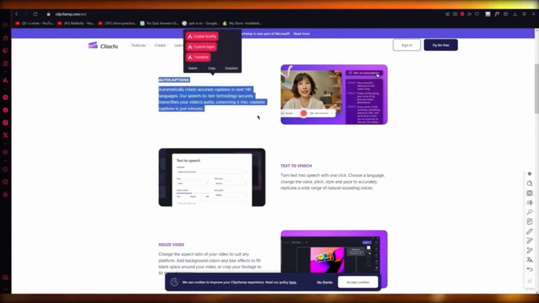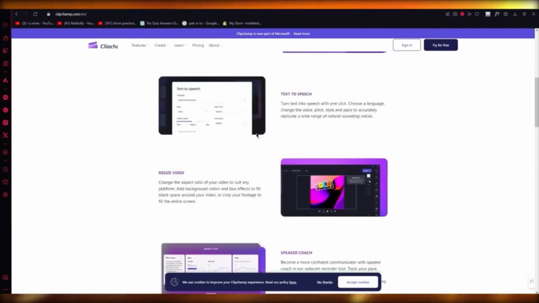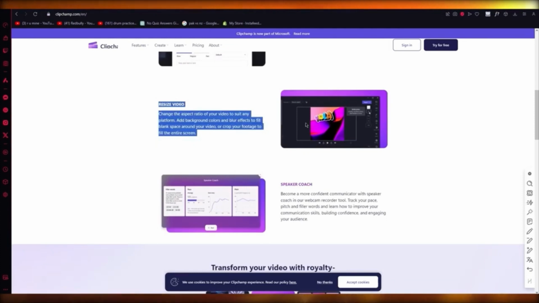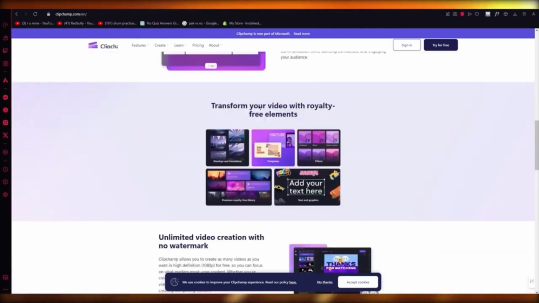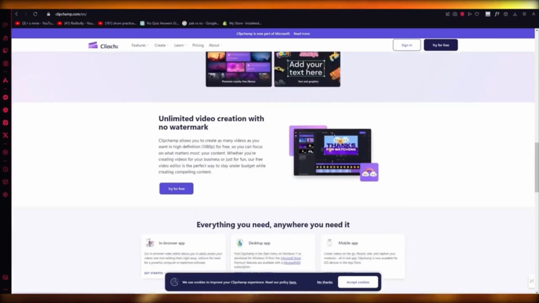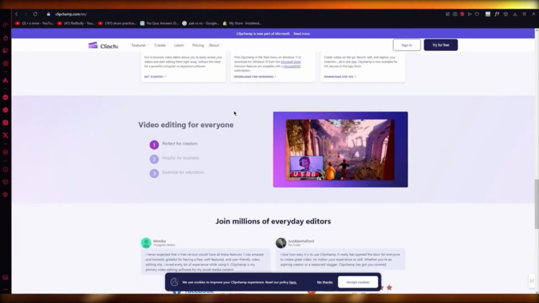Then there's auto captions, which is basically speech to text. Whatever the person is saying, the captions are going to appear. Then you can resize a video, like make a video big or small without making it blurred. You have a speaker coach, and you can transform your videos with actual elements that you get. And if you get it for free, there's unlimited video creation with no watermark.